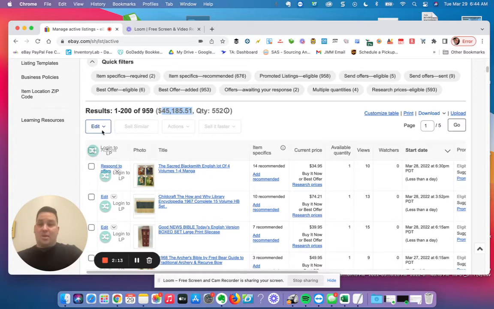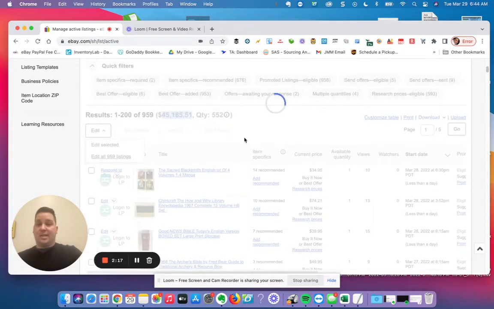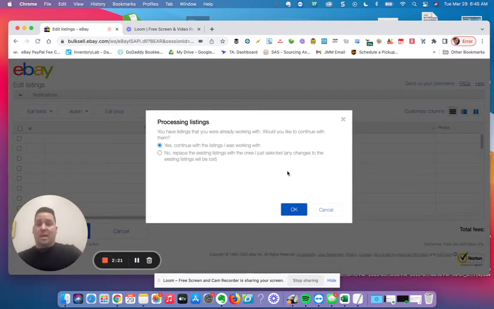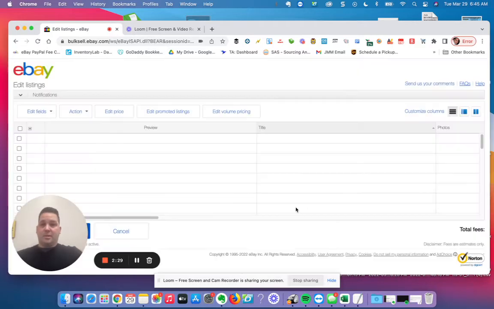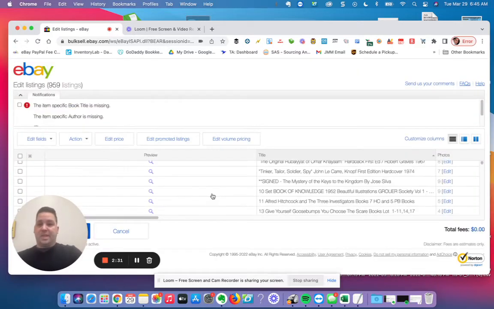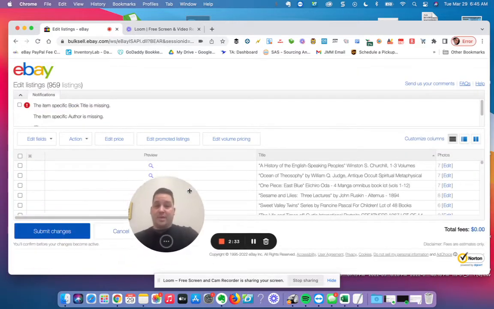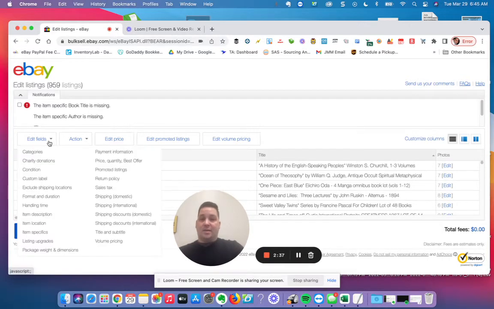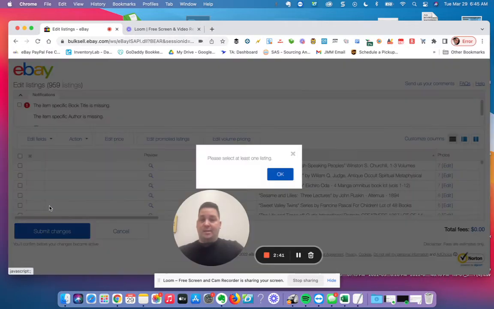But anyway, what you're going to do is hit edit. You're going to hit edit all listings. I've heard this screen can be different for everyone. You have listings that you were already working with. I'm just going to hit OK. That's fine. So basically, it will pop up like that. You're going to hit edit all fields. You're going to go down to handling time.